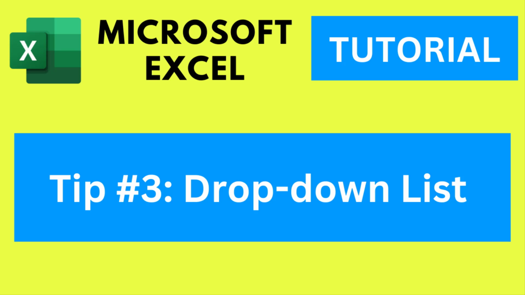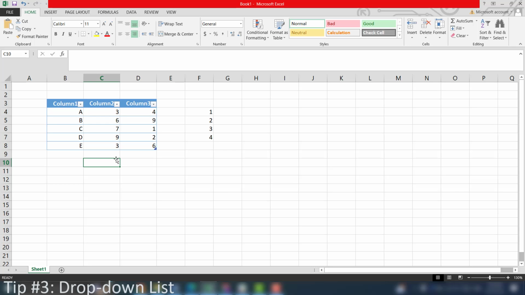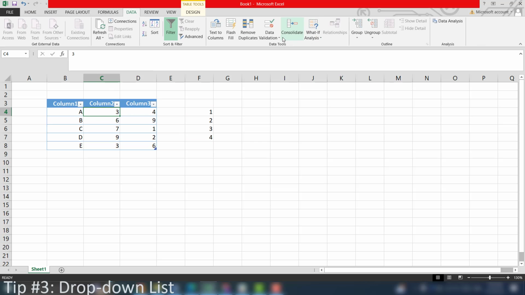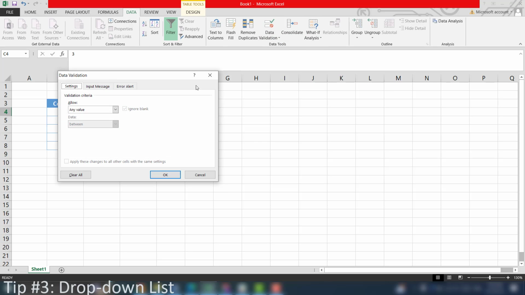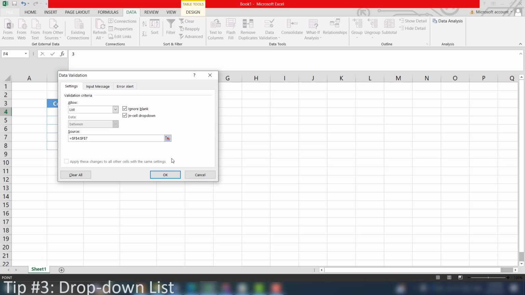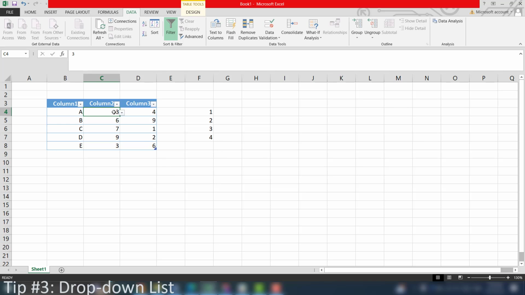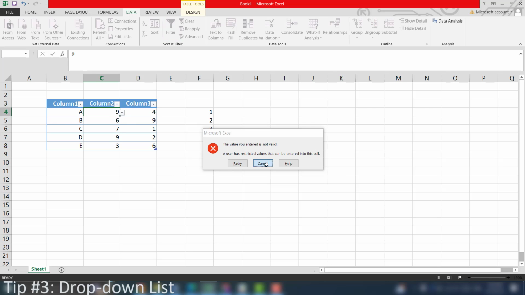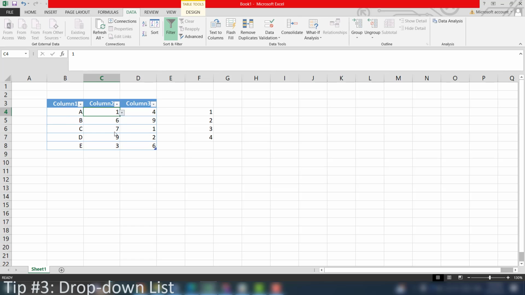Tip number 3. Drop-down list. Use these instructions to build a drop-down list of values such as 1, 2, 3, or 4. Go to the Data tab, click on Data Validation and choose List from the menu options. Select the values you want to include in the source area, then press Enter. Make sure the In-Cell drop-down option is checked. You will now see a drop-down option when you click on the column where you may choose values from the list. It will display an error if you attempt to input a value that is not on the list.